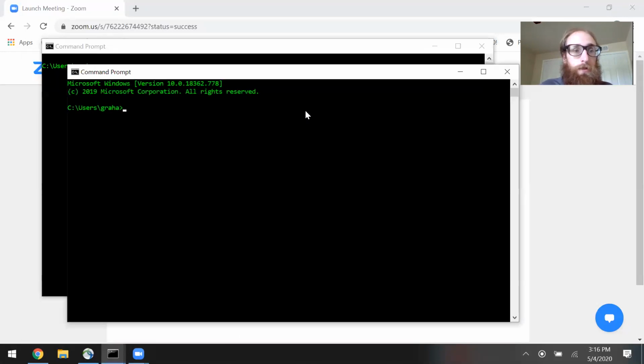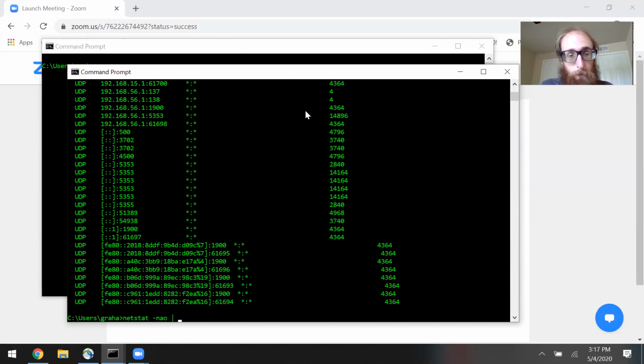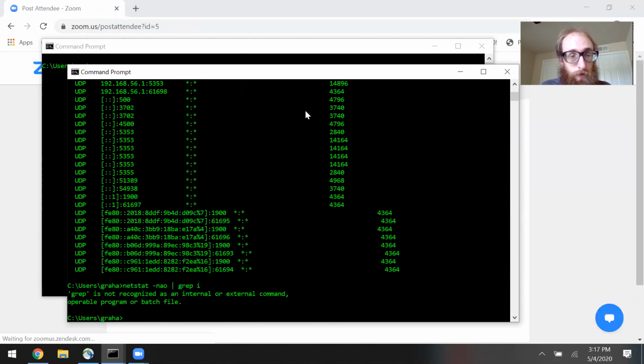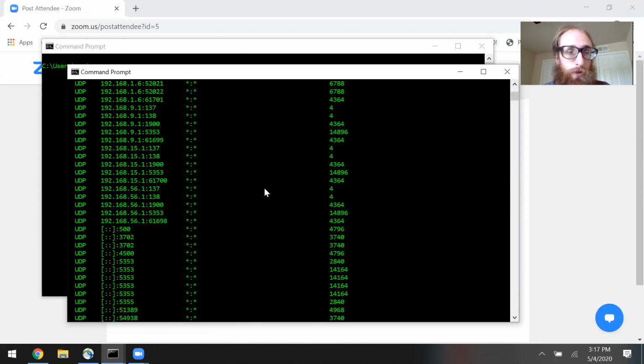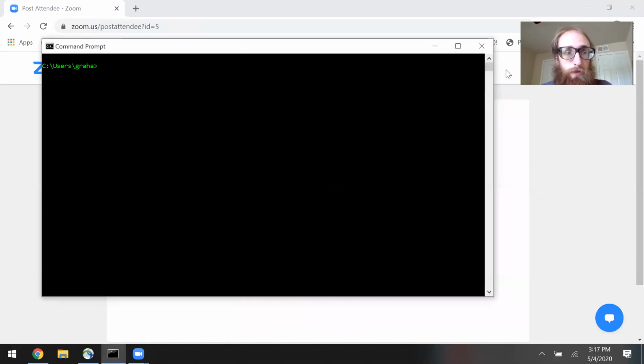One thing we can do is netstat -nao, and then we can do a pipe. We can't do pipe grep. Is there a pipe in here? No, we don't have grep. So yeah, I'm not sure how to do it on Windows, unfortunately. So yeah, one thing you can do is you can watch it, do that, and you'll see that it will go into establishing.